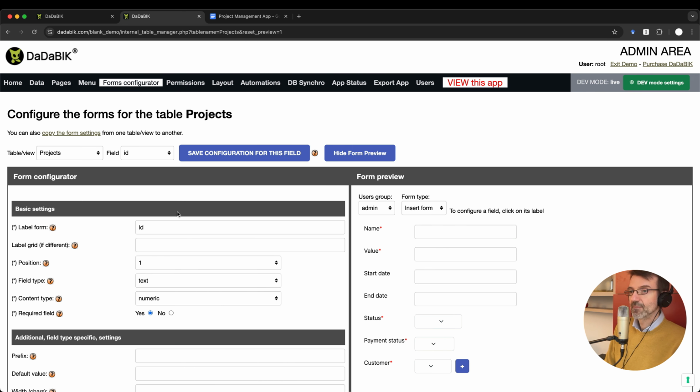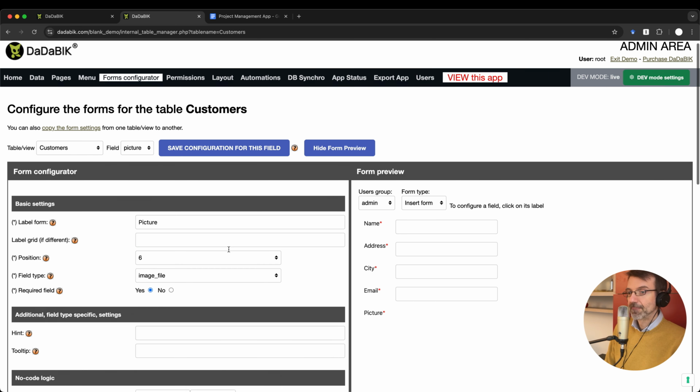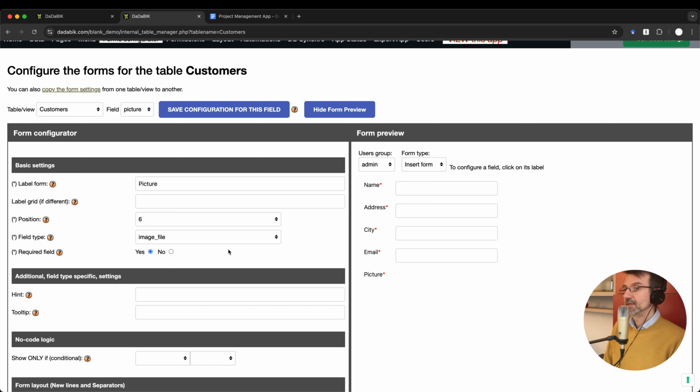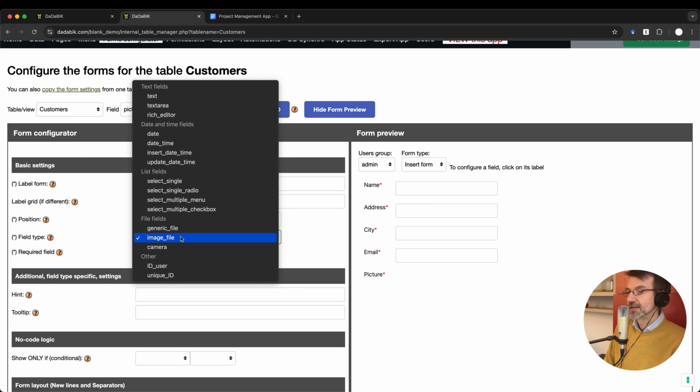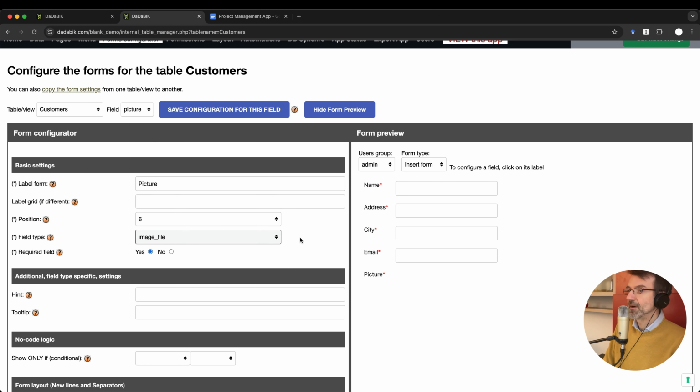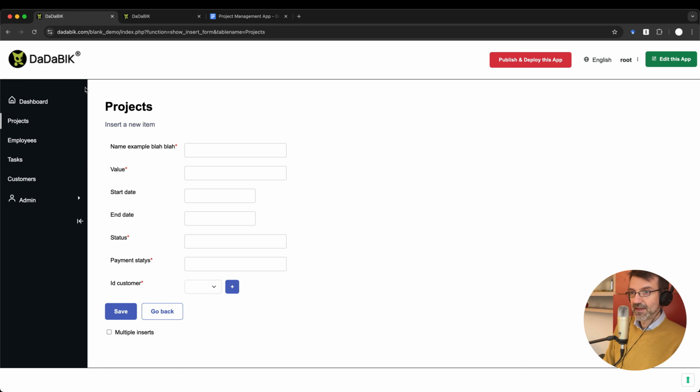Now let's go back in form configurator, customers, picture. Okay, so even in this case, according to some heuristics, in particular the field name here is pretty explicit regarding the content of the field, DaDaBIK automatically set this as image file, but of course you can do it by yourself in case this doesn't happen. And when you have an image file field, what happens in the application?